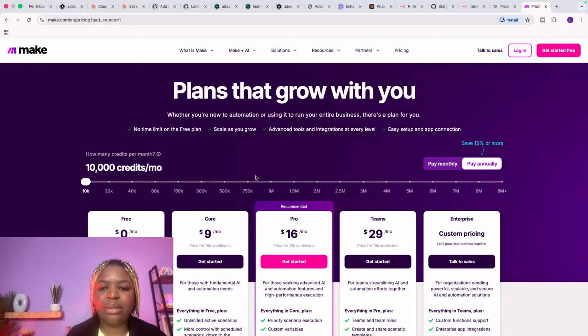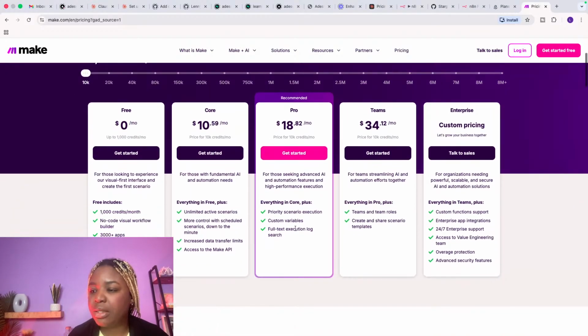So again, it has a very nice visual. It gives you some form of flexible experience as well. I'll say that Make is a bit more advanced than Zapier, and it does support data transformation and data flows through their servers as well. So that's good. If I look at the pricing here, the pay monthly pricing, you see what you get. So you get 100 credits a month, a no-code visual workflow builder. You get about 3,000 plus apps.